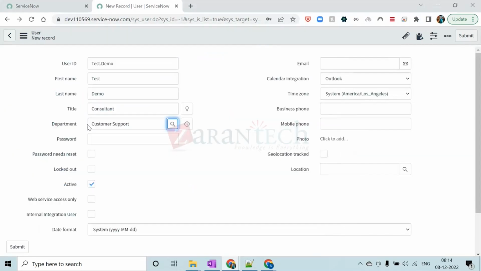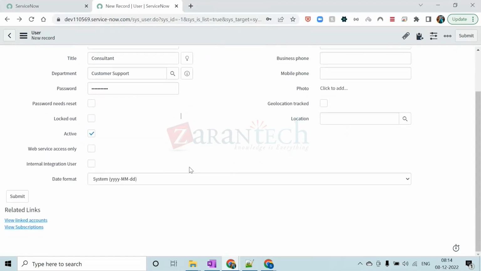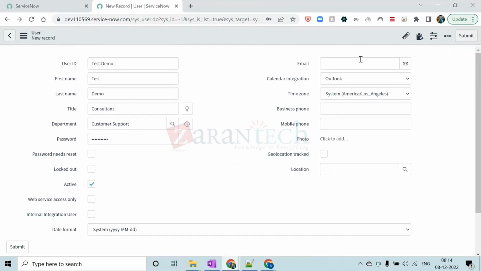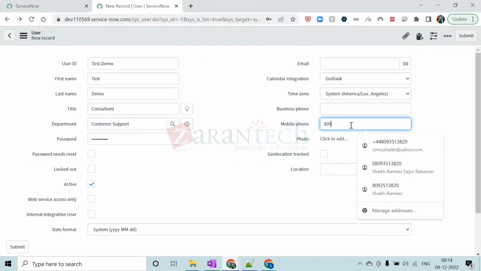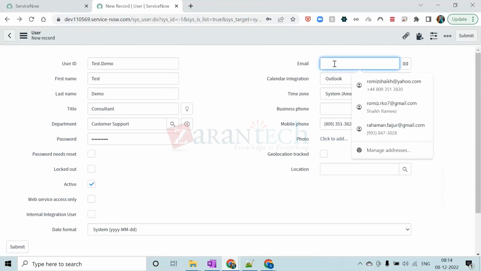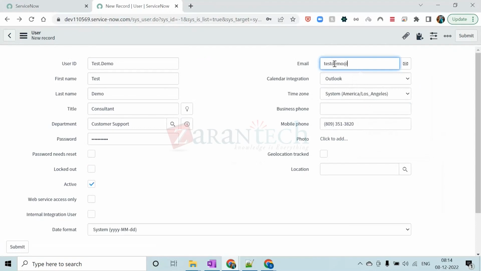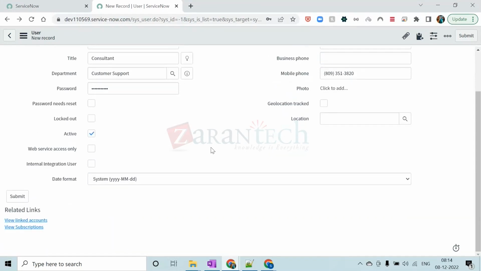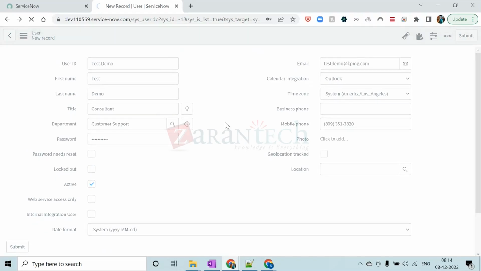Department, I am taking as develop customer support, not a problem. Password, fine. I have given some complex password which is personal to me. Fine. Here you can also add the photo of a person or a pic which is already present. Test demo at, fine. Save.